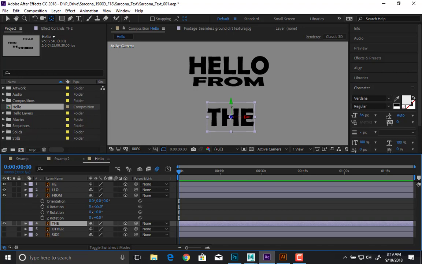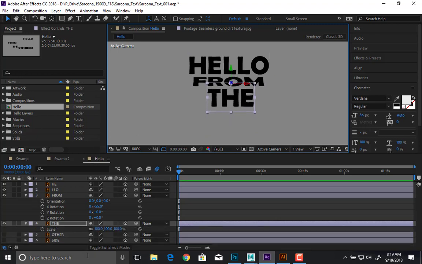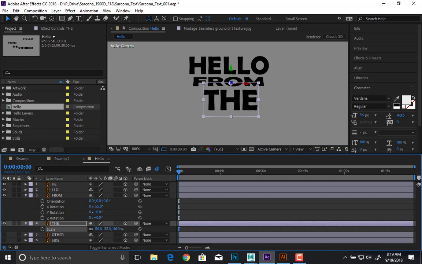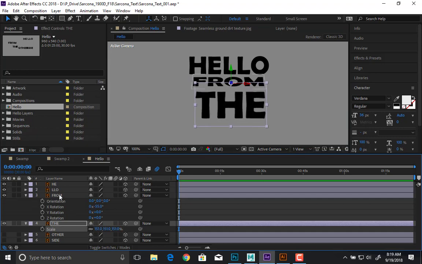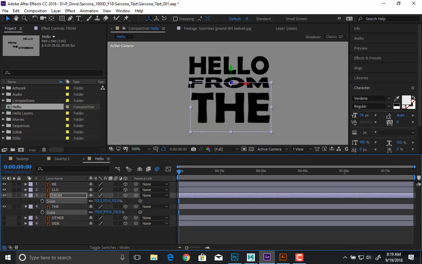And then I'll do the same thing with the word "the." I'll put the pivot at the top of it. And then I'll switch back to my move tool, and I'll move it up like that. And then I'm going to scale all my stuff because I want it to fit better. So, and then "from," I'll scale this because I want "from" to fit the same width as "hello." And same thing there.